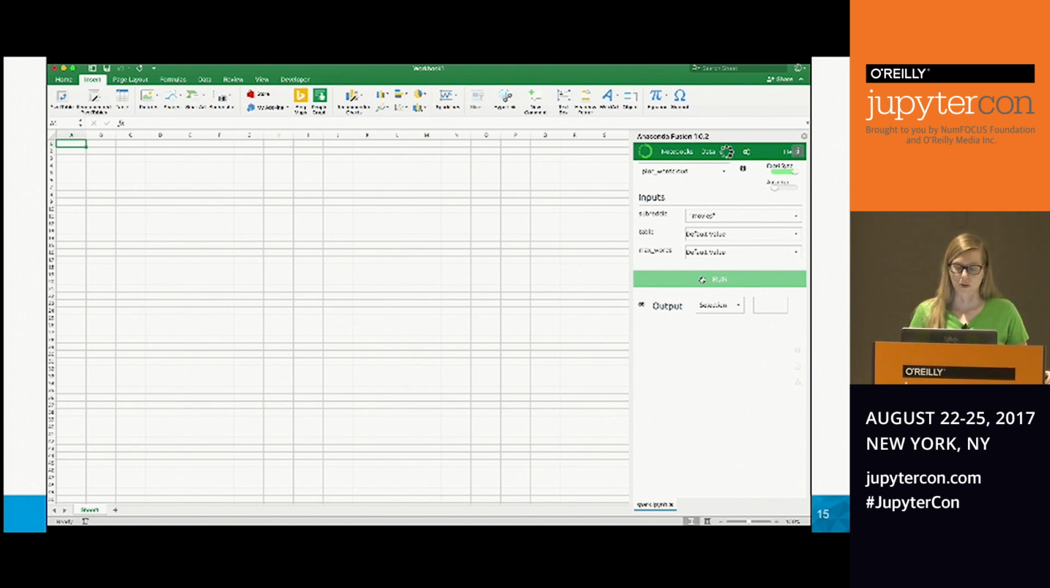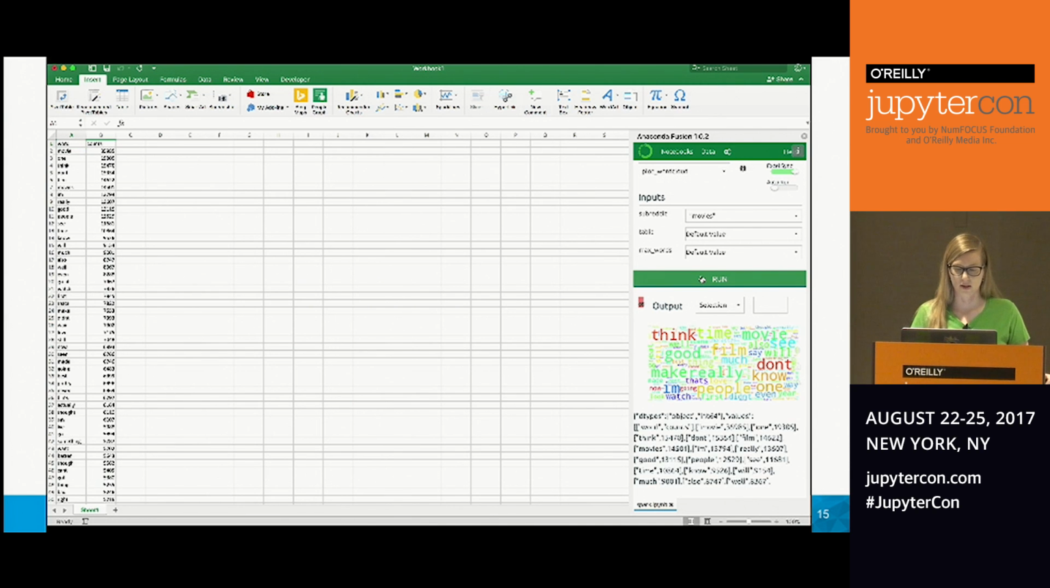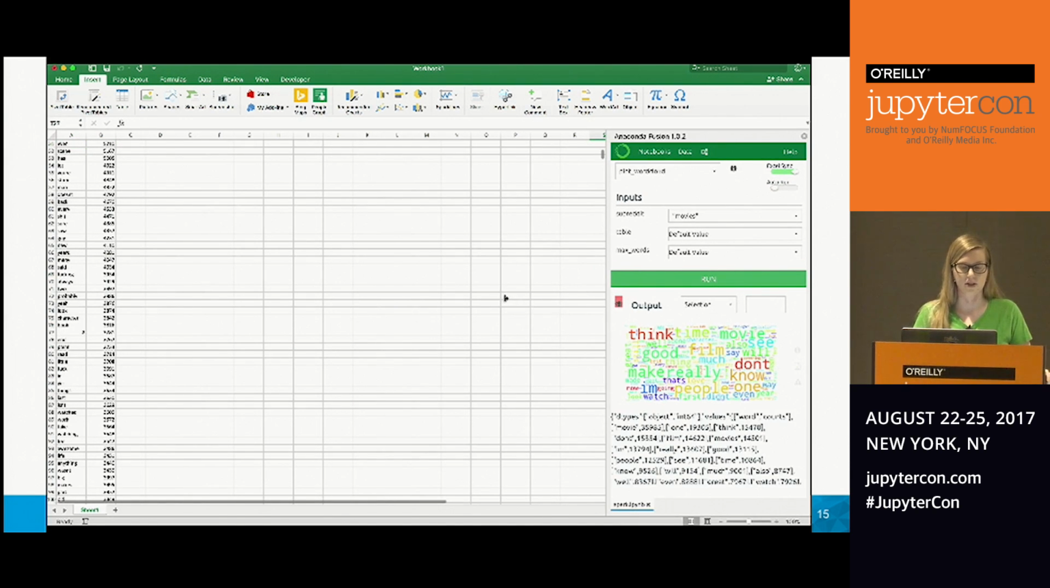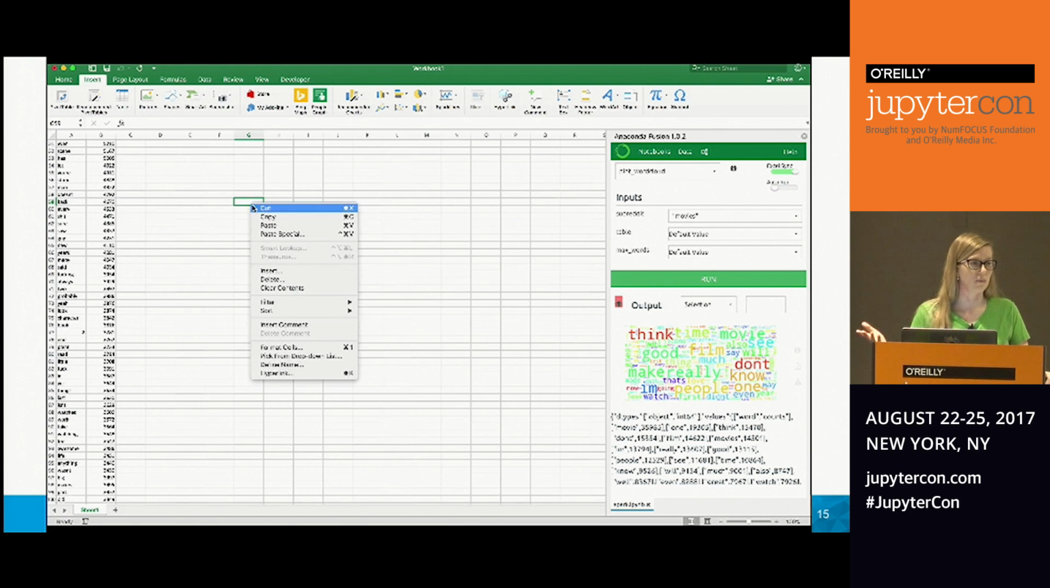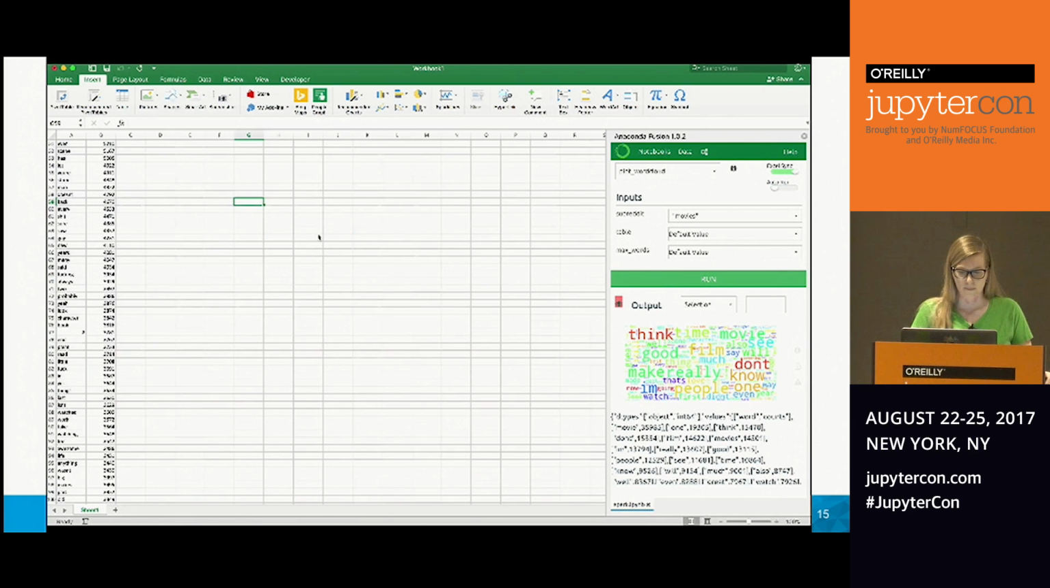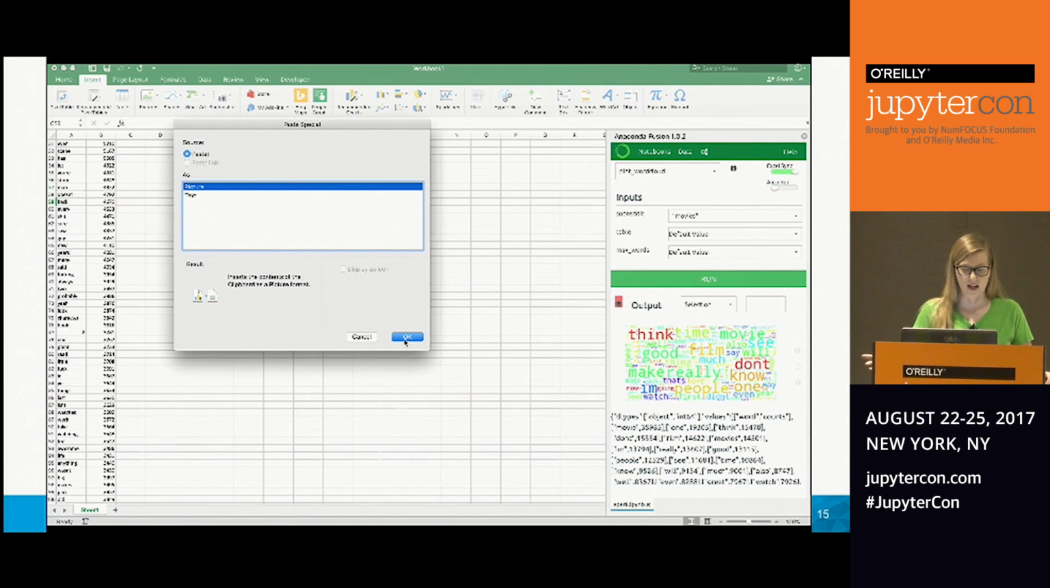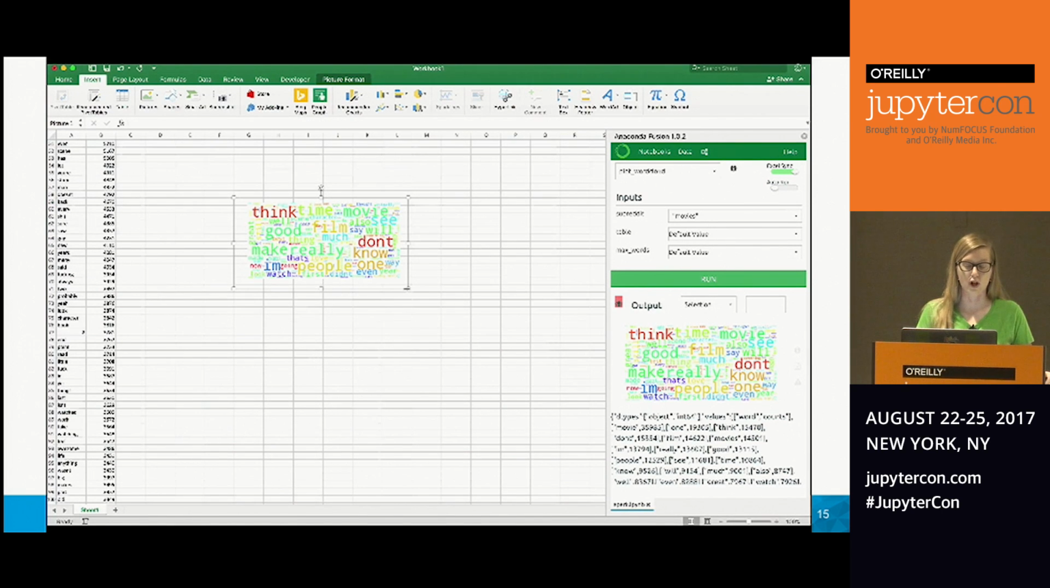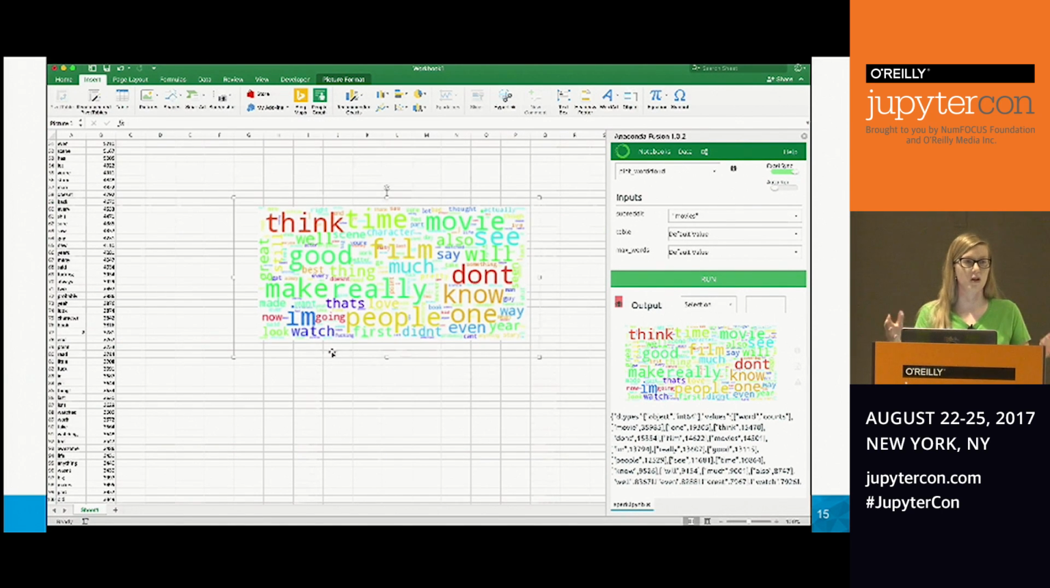and it goes back, runs that distributed cluster, and then comes back with the frequency of the words that it has counted, and also this word cloud plot that otherwise would not be able to create in Microsoft Excel. And they can paste the results back so that they can save that and share it with other people.